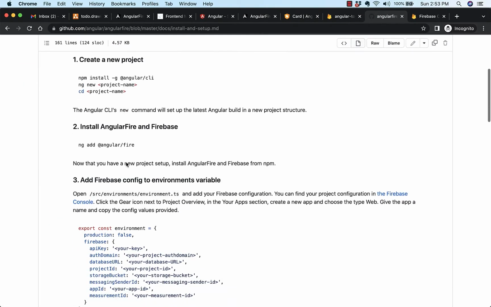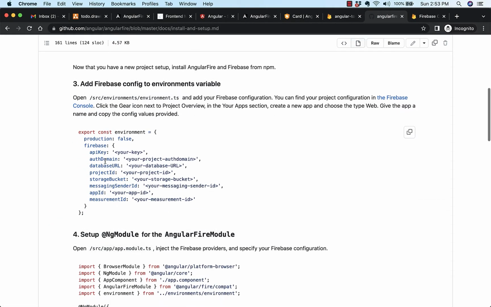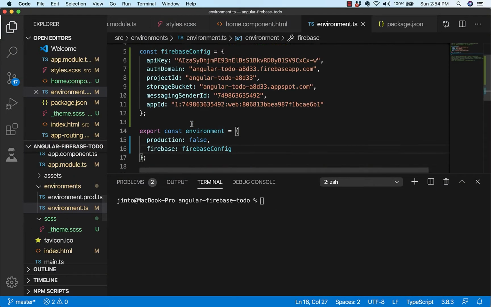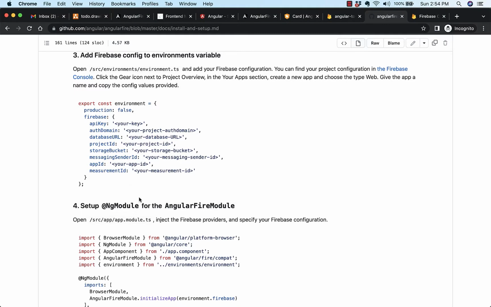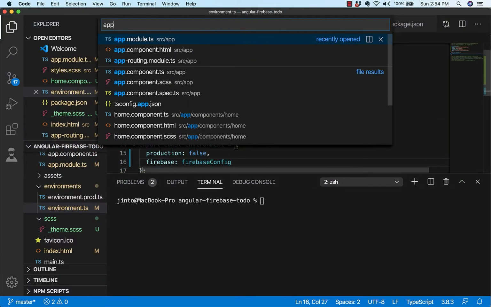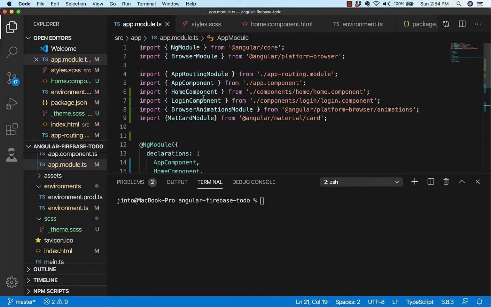Okay, first thing we already did in Angular Fire and the Firebase configuration. In the last step we already copied that and set it up, so that is already there. The third step is we need to add the Angular Fire module in the app module. So we'll go to the app module and add the Fire module.